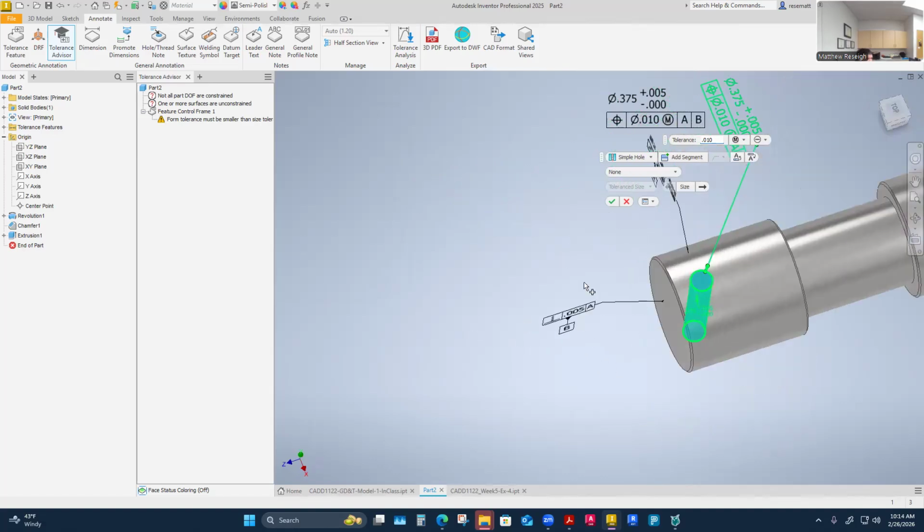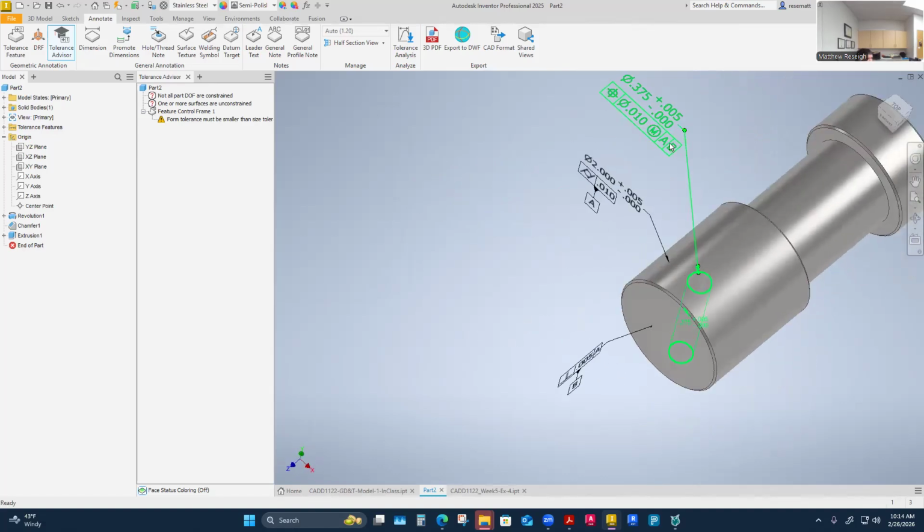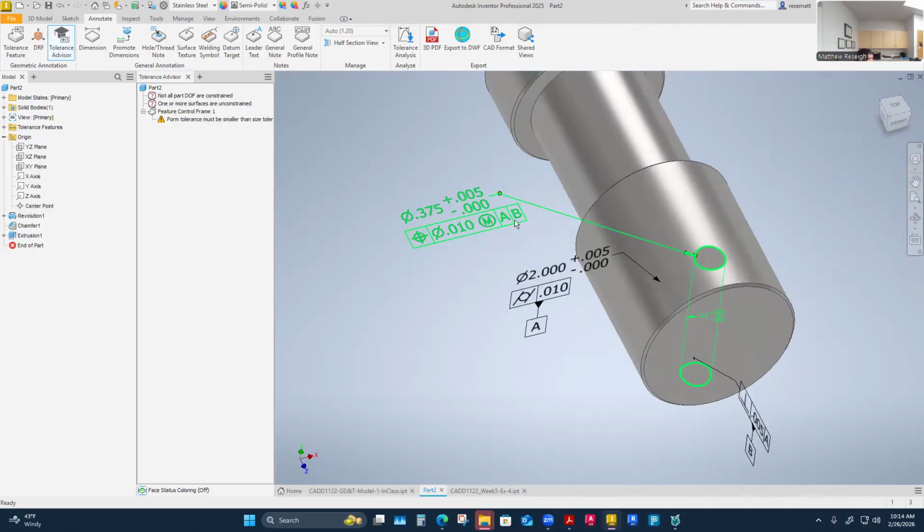This one here. This one right here. Like this right here? You have A and B determined though.